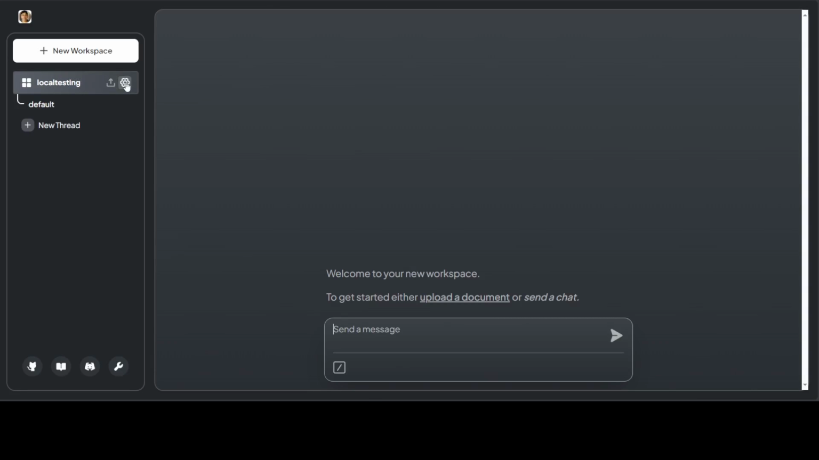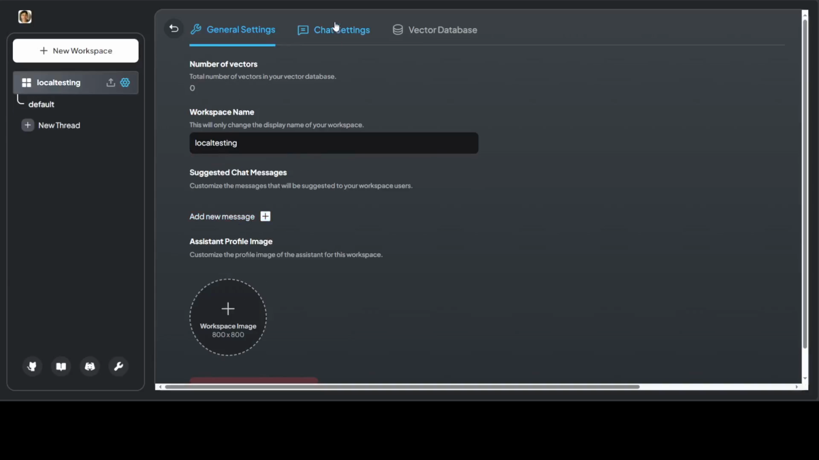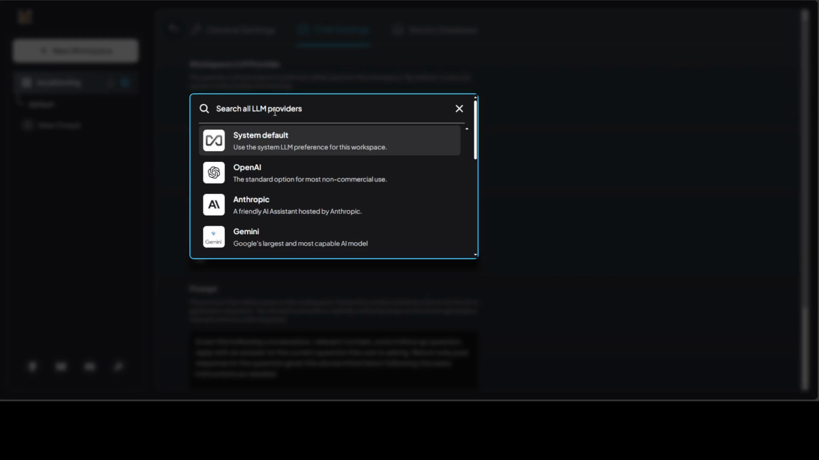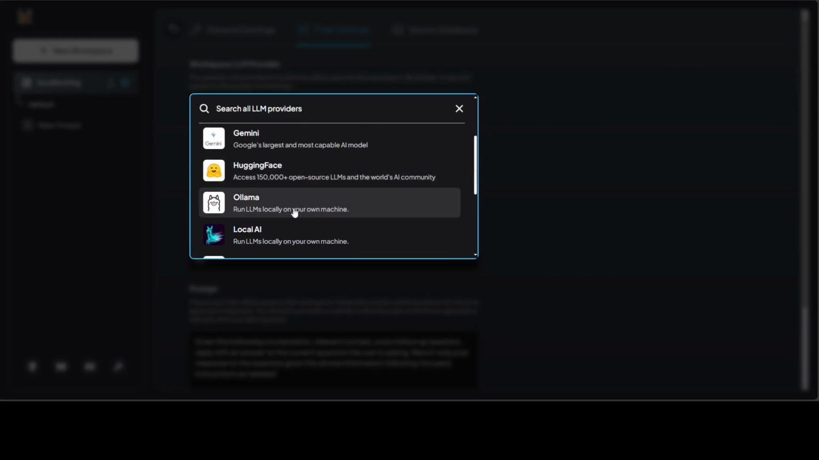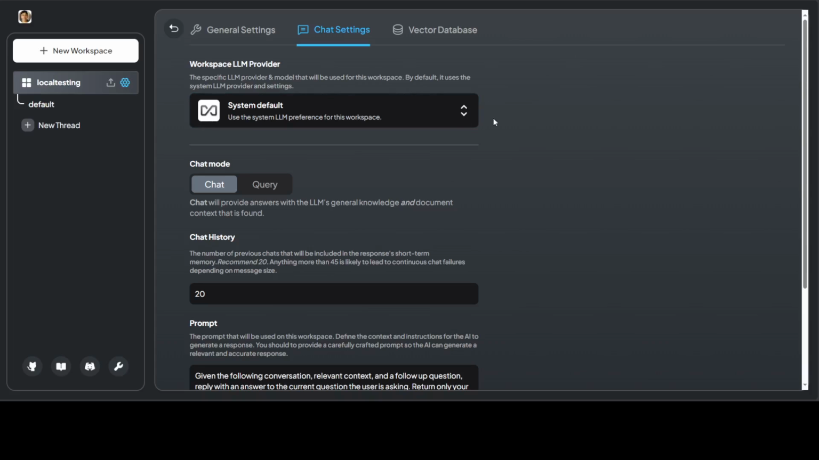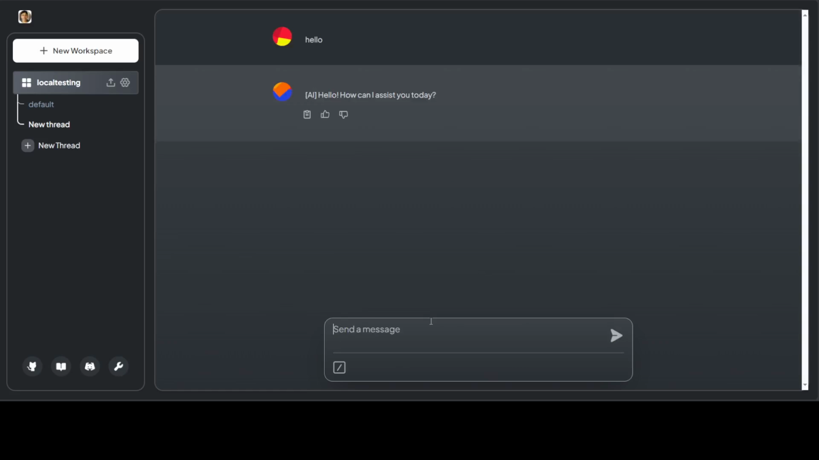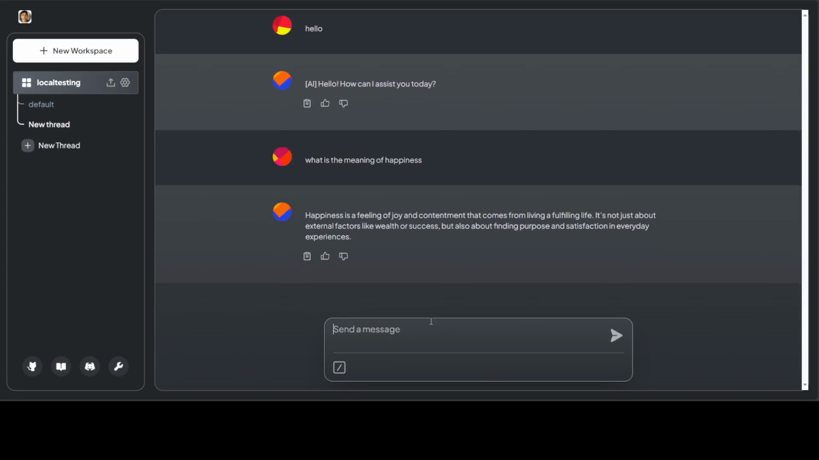Now here you can click on your local testing on the left. You can select a lot of other things like chat settings. This shows system default. So just click here and maybe select Ollama, but we already have selected the system default, which is Ollama, which is good. And then you can just click on new thread here and you can start chatting. So hello, and then what is the meaning of happiness? There you go. So you're talking with it.